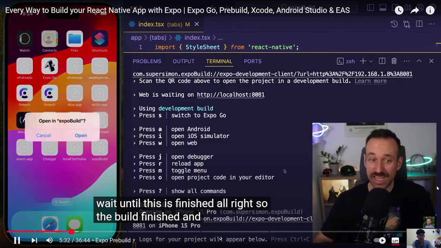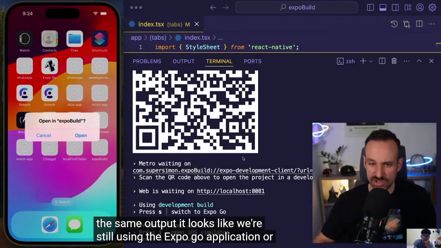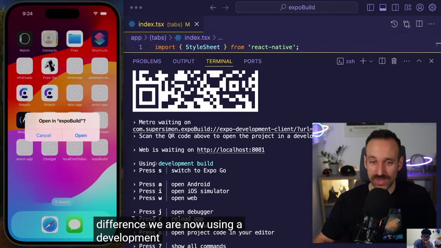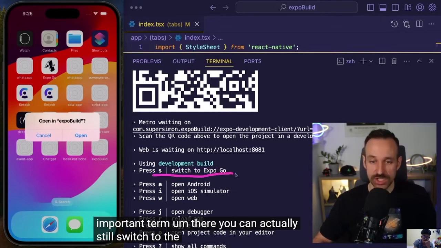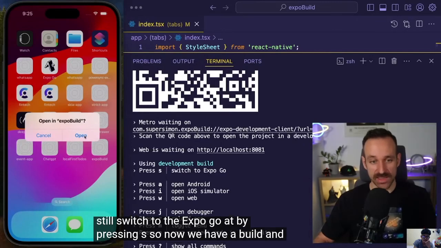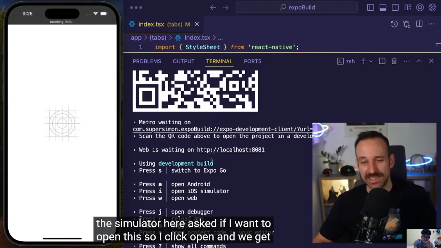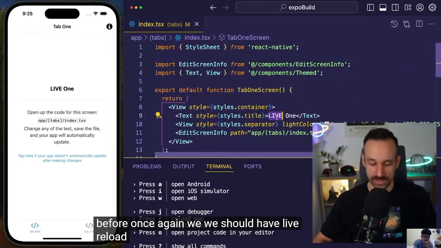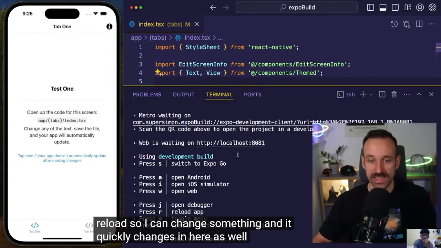Alright, so the build finished and we kind of see the same output. It looks like we're still using the Expo Go application or what's going on, but notice the difference. We are now using a development build. So this is an important term. And there you can actually still switch to the Expo Go app by pressing S. So now we have a build and the simulator here asks if I want to open this. So I click open. And we get kind of the same experience that we had before. Once again, we should have live reload, so I can change something and it quickly changes in here as well.